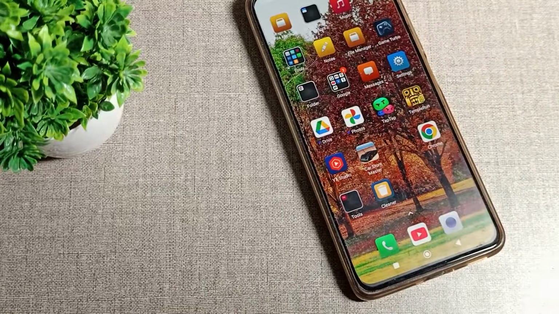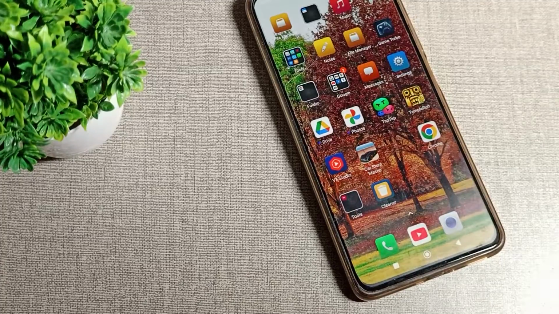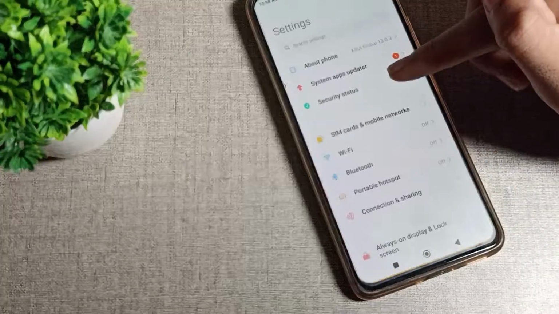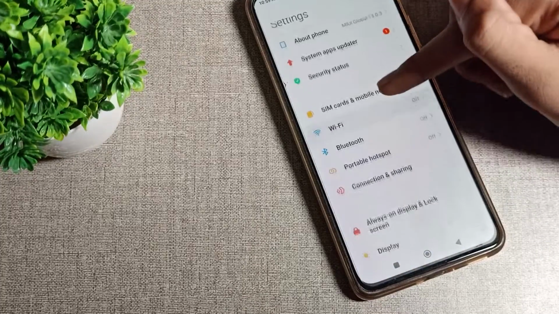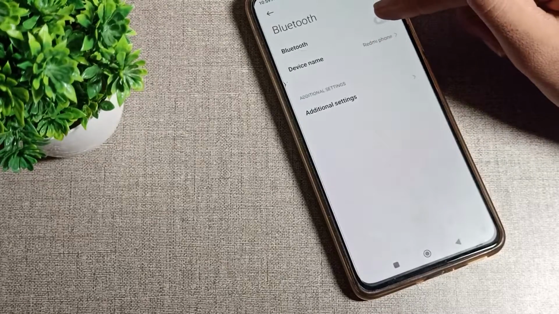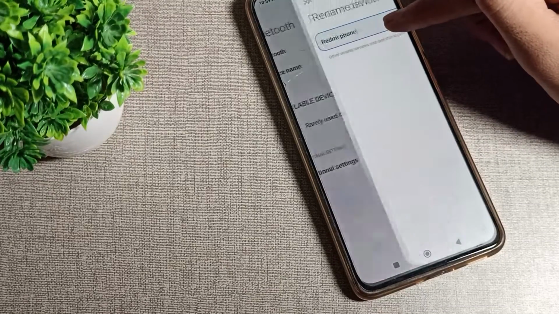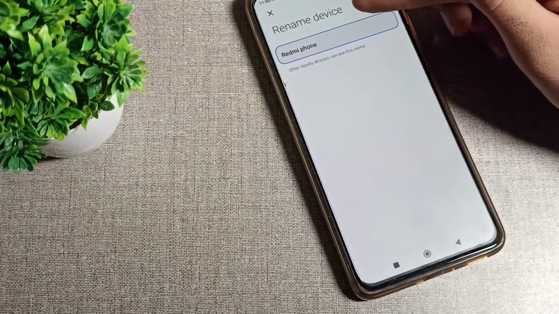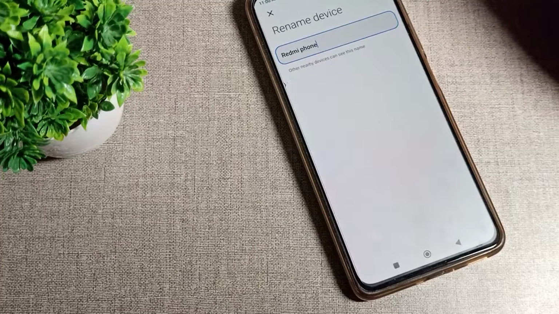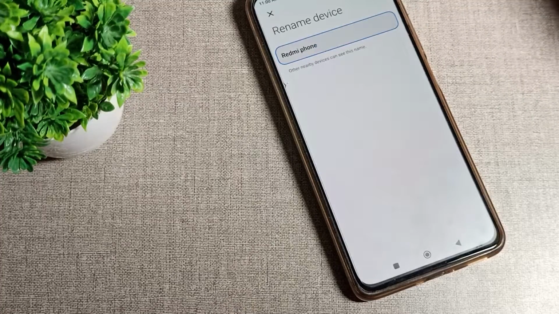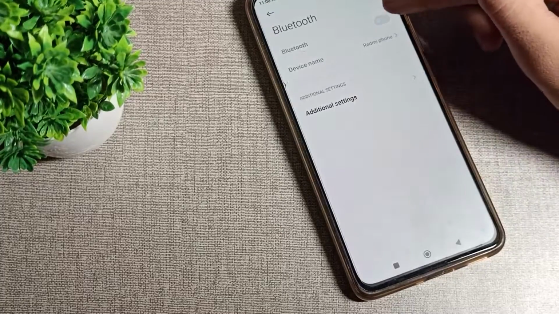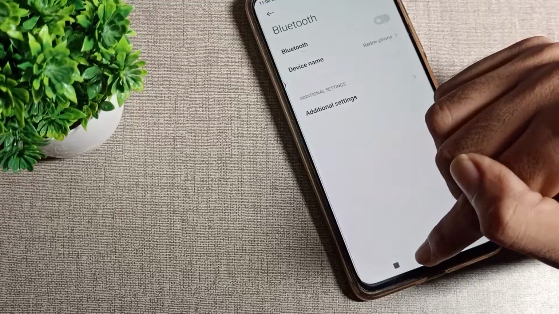So let's see how we can check the Bluetooth device name in a Redmi mobile. First of all, open your phone settings. In the phone settings, scroll down and you can see your phone's Bluetooth setting. Tap here and first turn on your phone's Bluetooth, then click on device name. If you want to check your device name, you can check it from here. If you want to rename this device name, you can also rename it if you want. So like that, we can check and rename our Bluetooth device name in a Redmi phone. And you can also turn your phone's Bluetooth on and off from here.